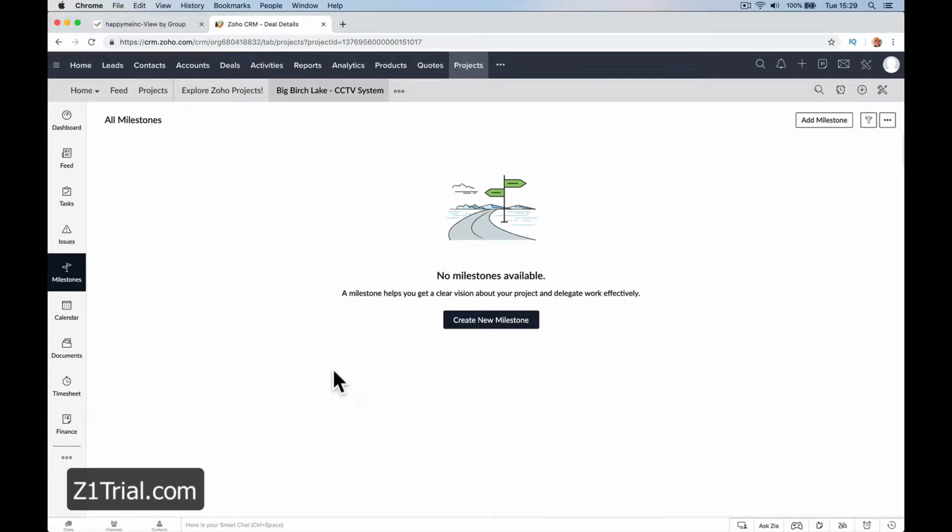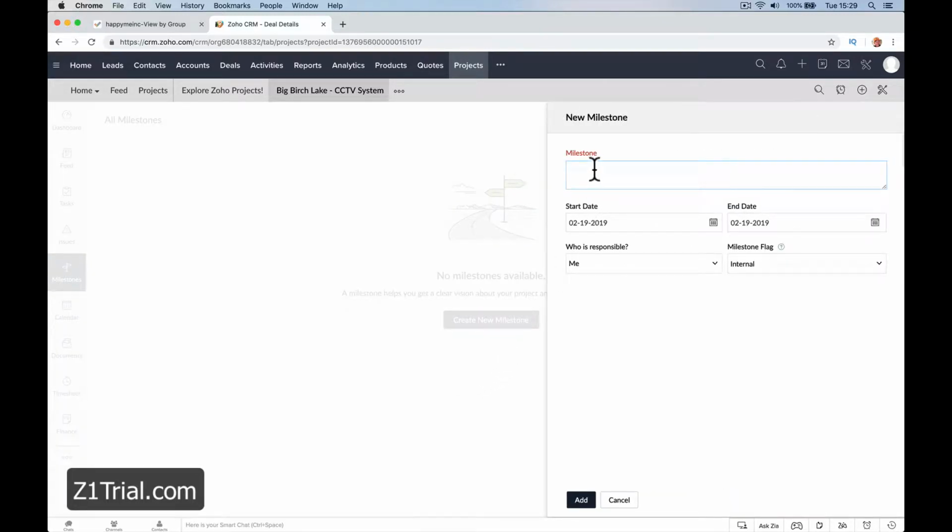So let's start building out milestones and those things that are going to really affect getting this project done. We're doing a CCTV project, so we're going to create our first milestone after it's been sold. I'm going to call it pre-installation checklist. It's going to start today. It needs to be done by the end of the month.